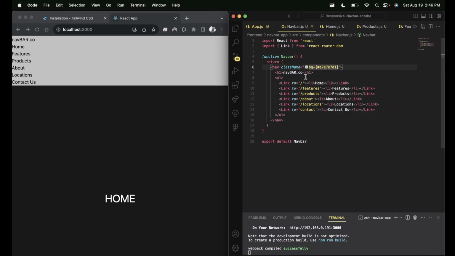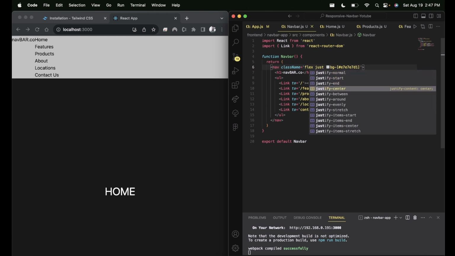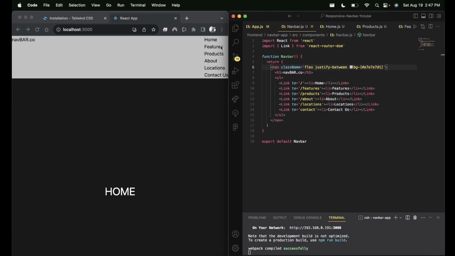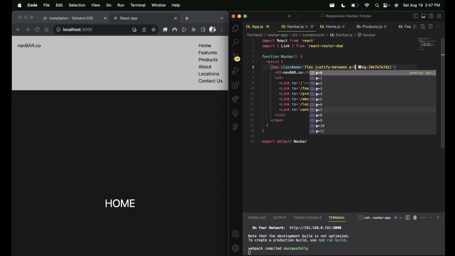So we're going to go back up to this nav here, and then we're going to add flex. That way we can move this up here. And then we're going to add some space. So we're going to say justify-between, and this will go all the way to the right here. Awesome. So now that we have that, we want to add some padding as well. So we're going to say p-5. So about p-5 padding there.